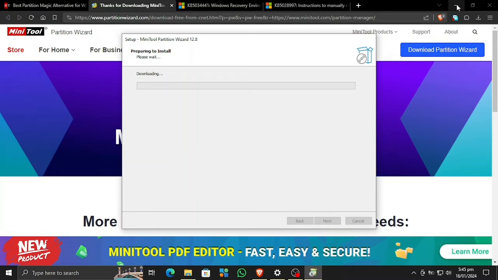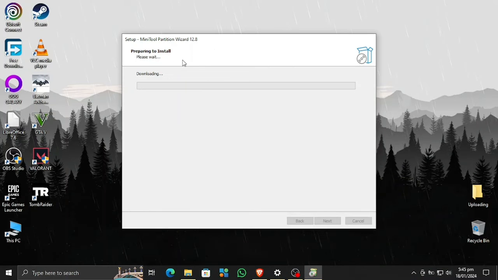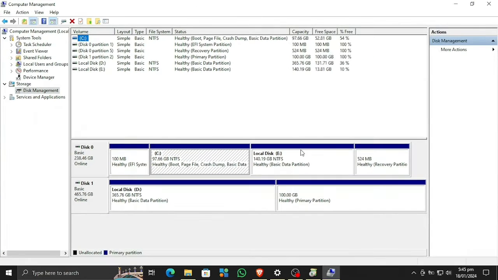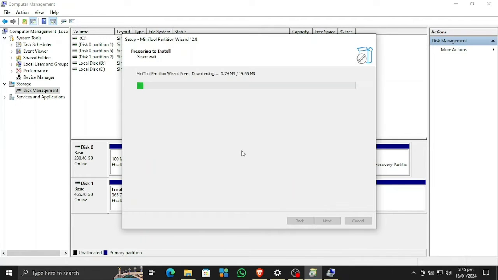Now let me show you what I mean. So right click on This PC and go to Manage. You will see in Disk Management there is this healthy recovery partition, but there is no way you can shrink or extend its volume, but still you need 250 MB of free space to install that update. So let's wait for it to finish downloading this MiniTool. This is gonna take some time.